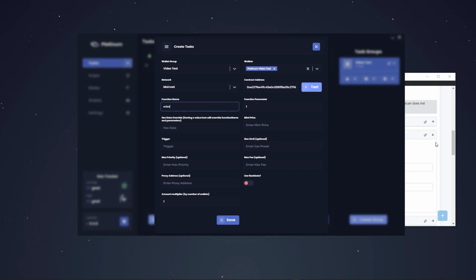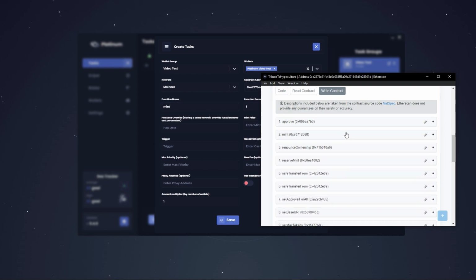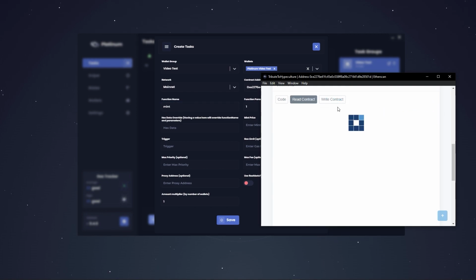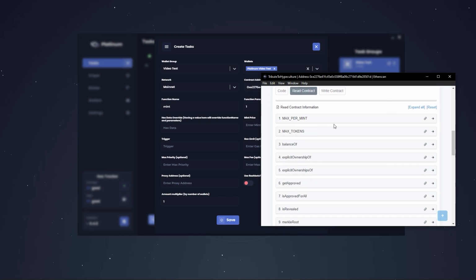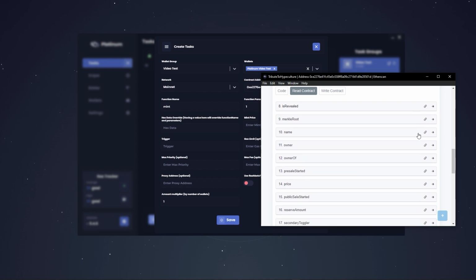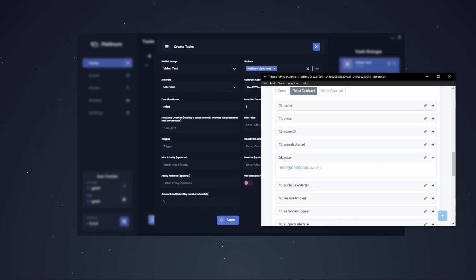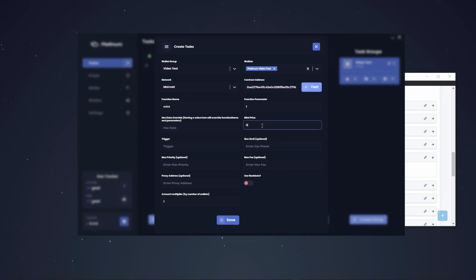Now we need to go ahead and enter the mint price. So once again, let's head back to the contract here. Let's look at the contract. Let's go to the read contract tab here. Give this a second to load, and let's look for a price. Here we go, price, and that is 0.03 ETH. You can go ahead and convert that if you wish. Let's type in 0.03.